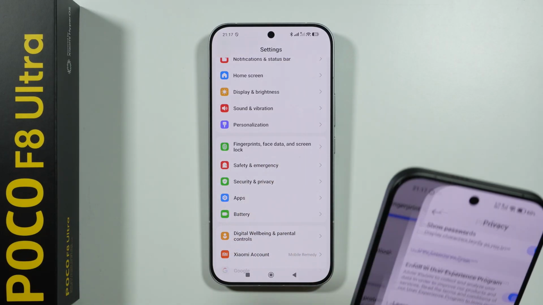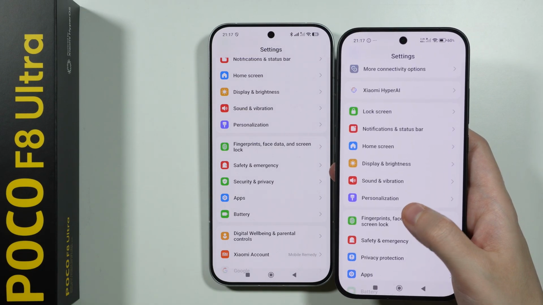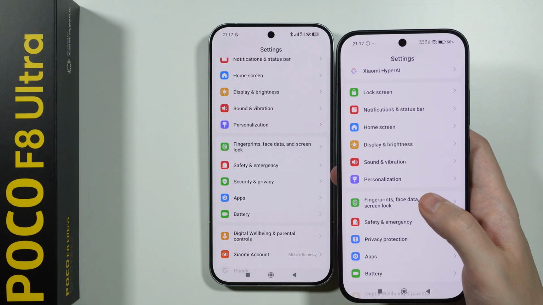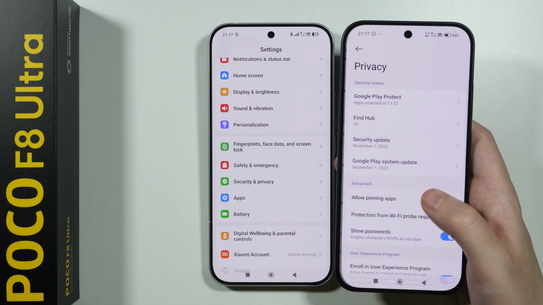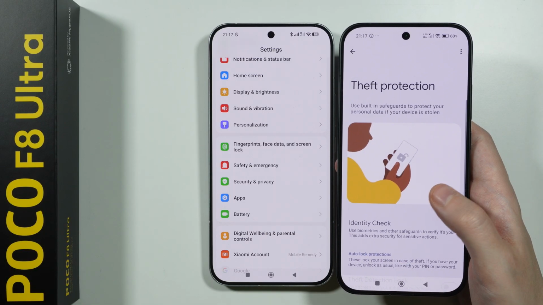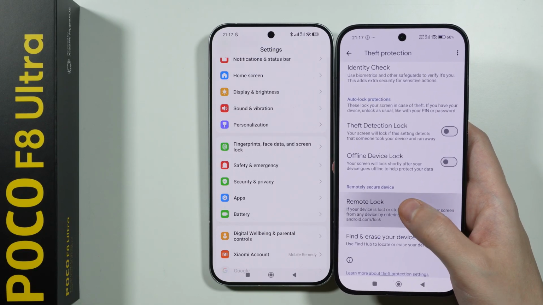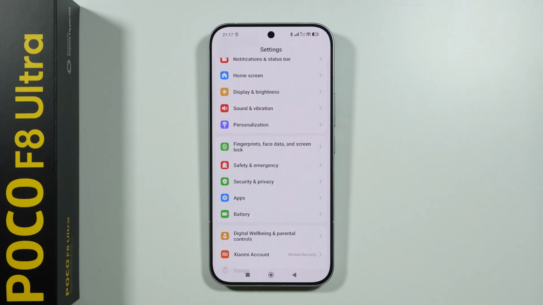So in that case, what you need to do is once you open settings, you want to go to fingerprints, face data, and screen lock. And then over here, you want to proceed to privacy, then more security settings. Then over here, choose theft protection. And then in here, we have the remote lock. So as you can see, you might have one or the other way to access the remote lock.